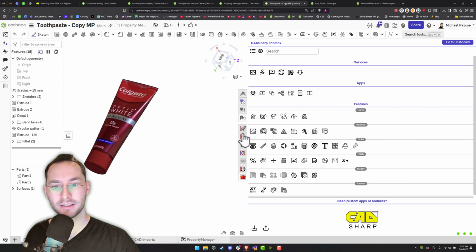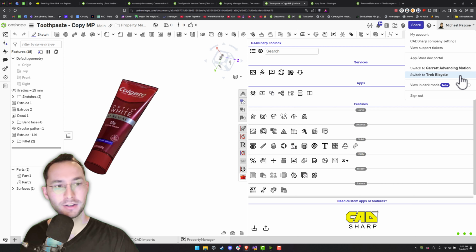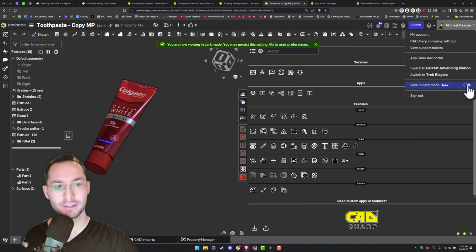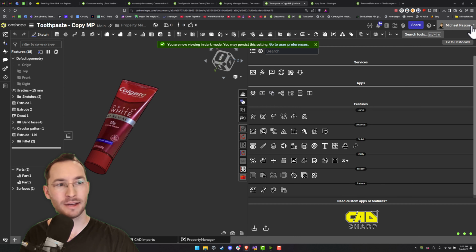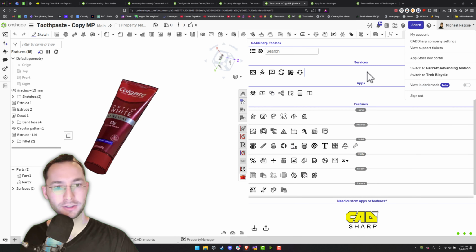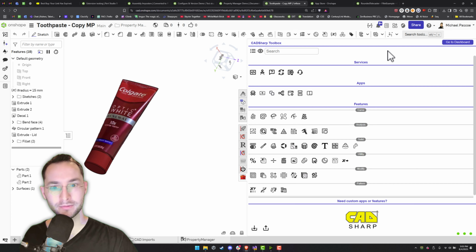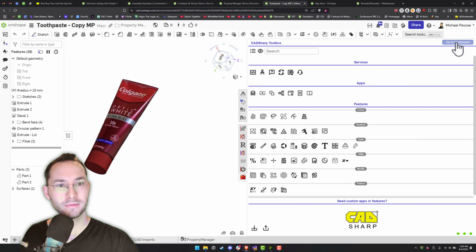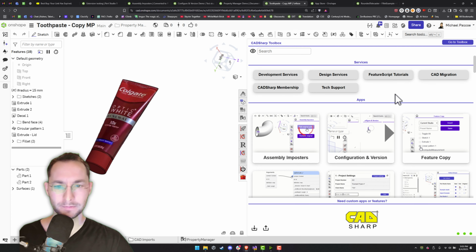This app is compatible with dark mode automatically. So if you change your current browser tab to dark mode in Onshape, the app will automatically switch over into dark mode. Pretty cool. So let's go back to light mode for the demonstration purposes of this video, and dashboard view so you can see.